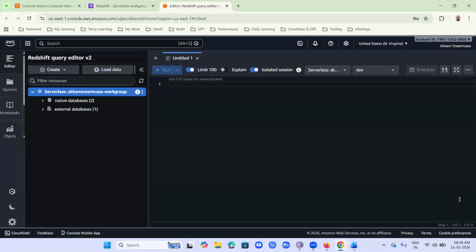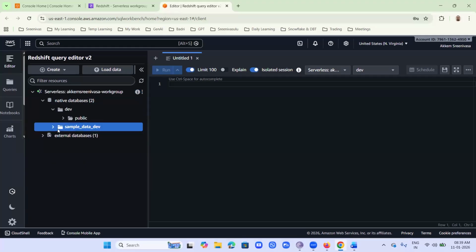So now it is successfully connected. You can see here, expand native databases. See this database, dev underscore database. You may see sales underscore sample data underscore dev. This I already created with the previous projects, that's why I am seeing this one. So two databases are created: one is dev and another one is sample underscore data underscore dev.